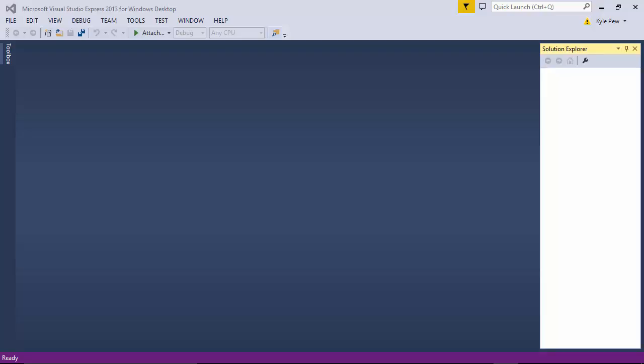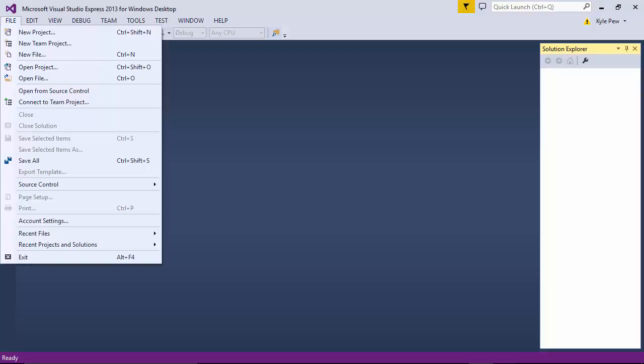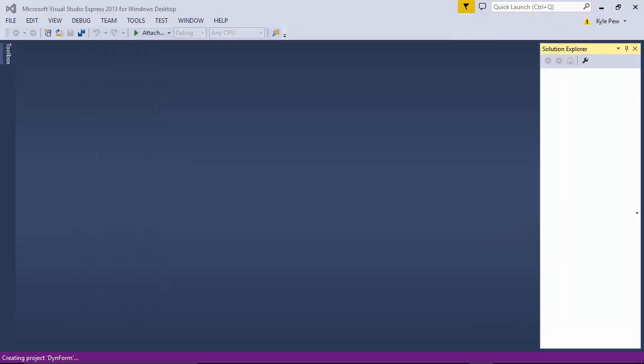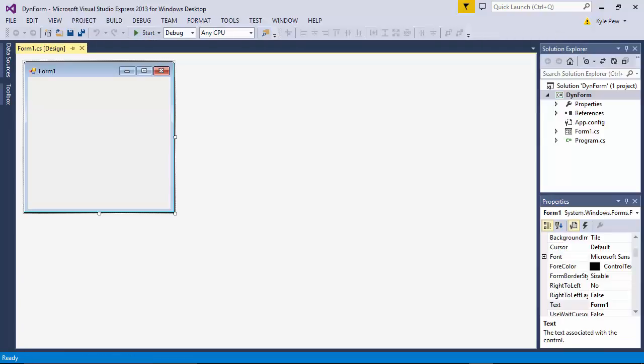My first step, I'm going to go up to my File menu, and I'm going to create a new project. I need a new C# Windows Forms application project, and I'm going to give it a name. This will be called DynForm, and I'm going to go ahead and hit OK. So this gives me the nice Windows Forms application template that I can now start to build my application within.